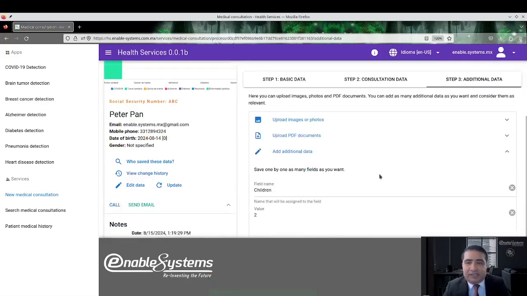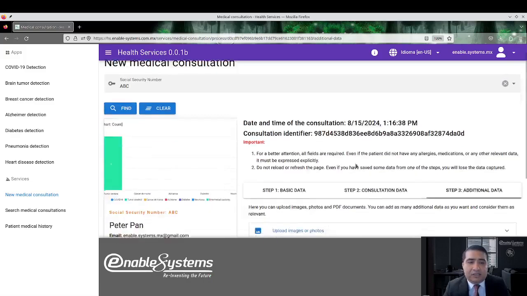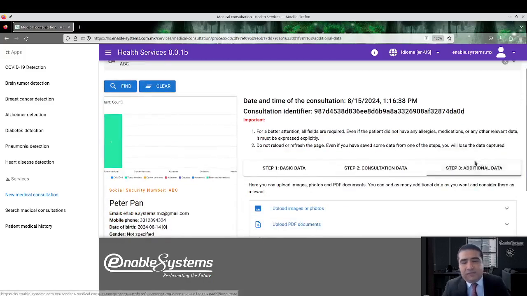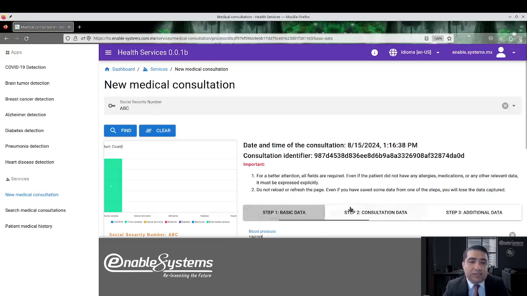So what's the next? Well, that is all. And remember, step 3 is totally optional. Only step 1 and step 2 are mandatory, right? Totally required. So what's the next?